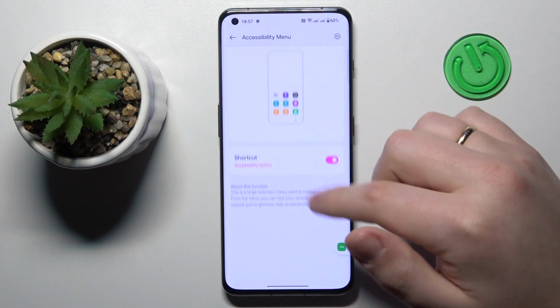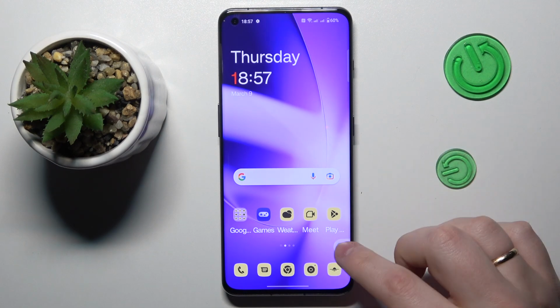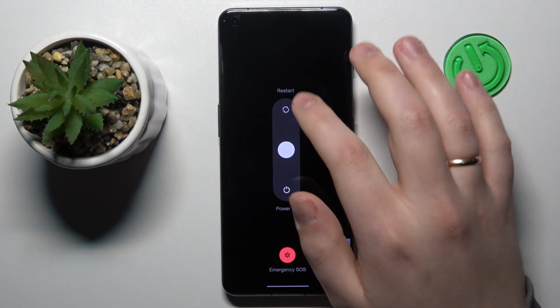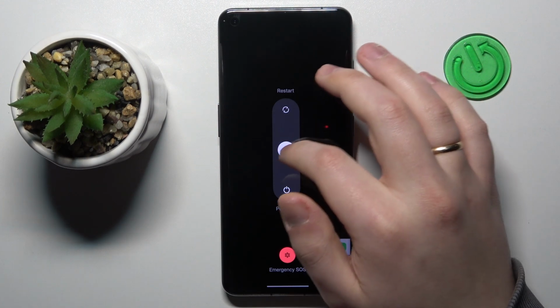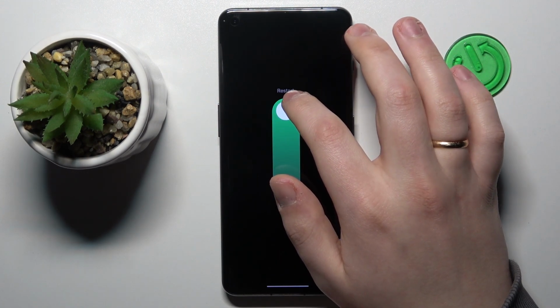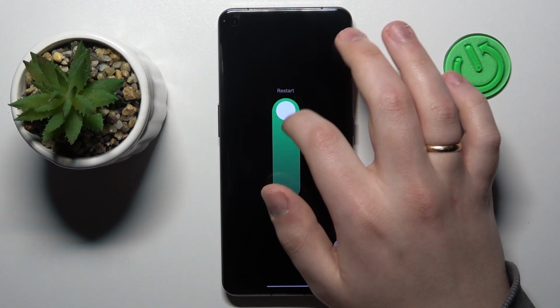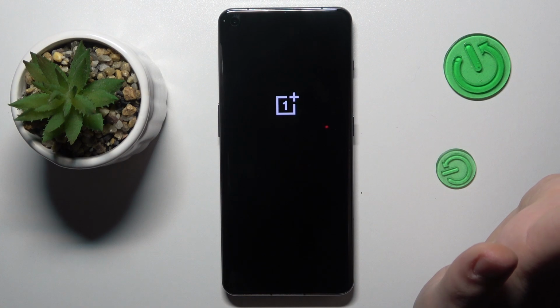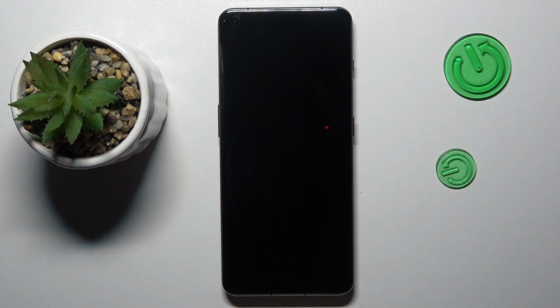Now, once this toggle appears at the side of your screen, tap on it, choose the power menu launch, and in here simply slide this little circle to the top until it reaches the restart option, and then let your finger go, and as you can see, our smartphone gets rebooted right away.